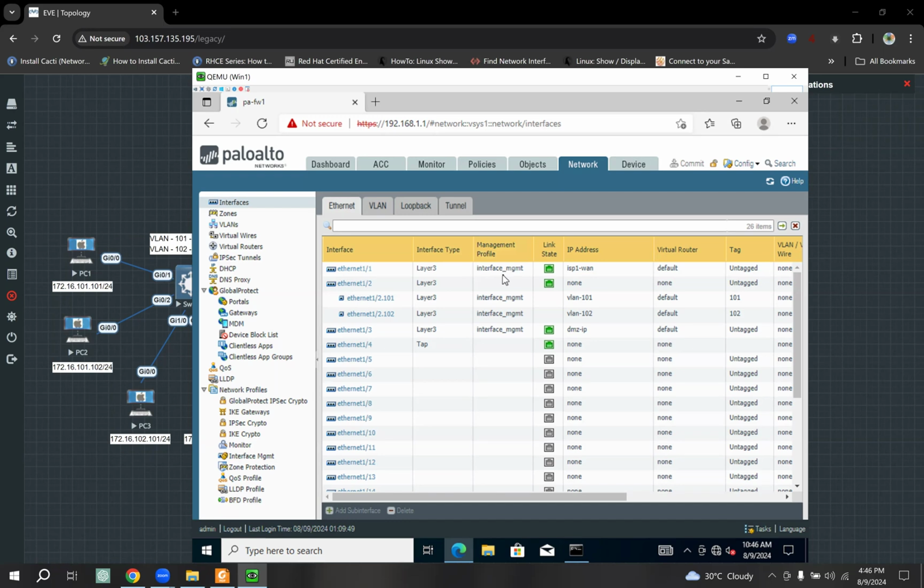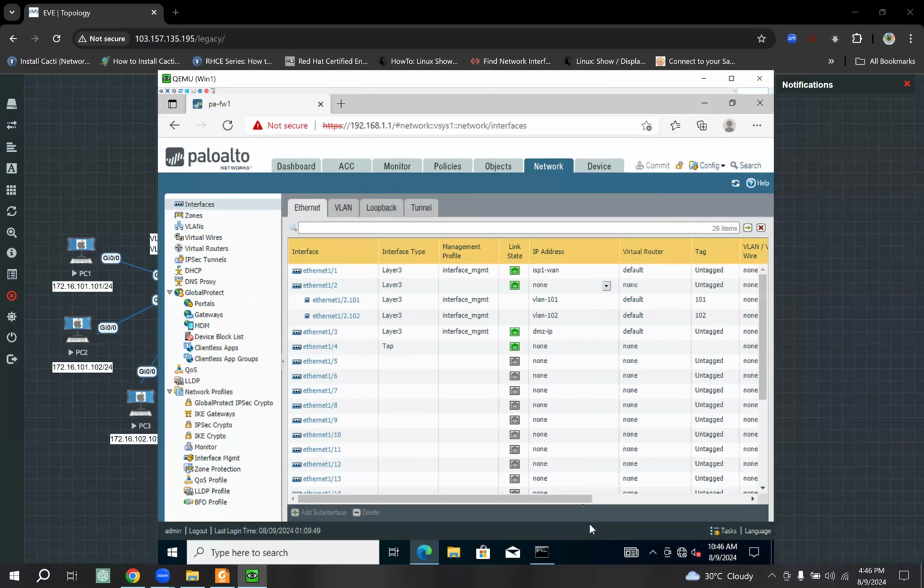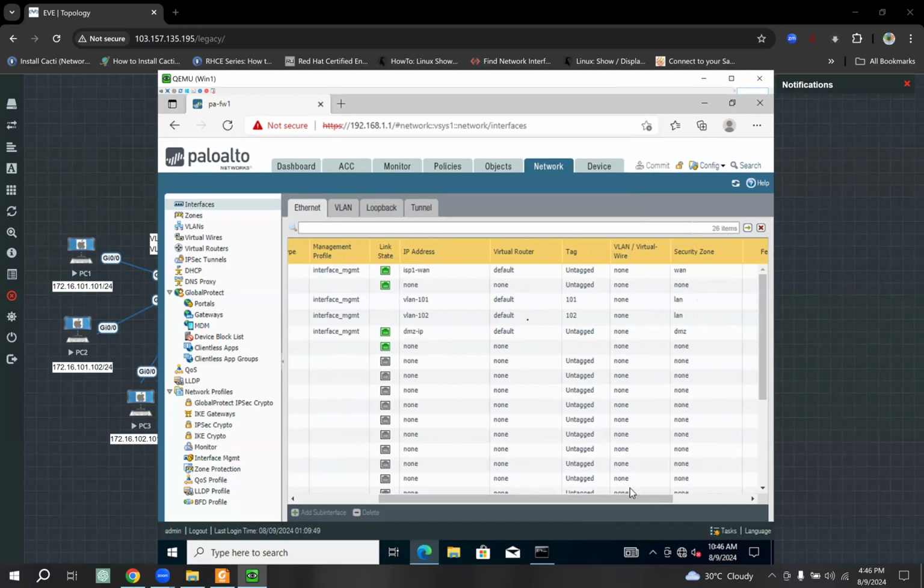Management profile, this is optional. You can set or not, that depends on your requirement. You can access your Palo Alto firewall through this IP. So in that case, you can set the interface management profile, the IP addresses, virtual router, and the last one is you have to set the security zone.